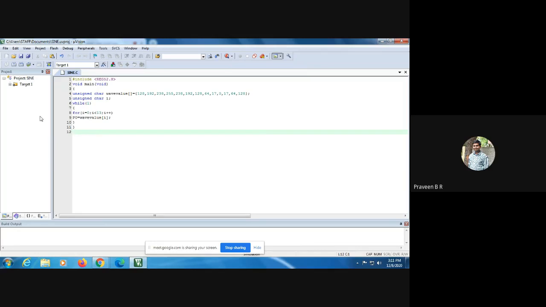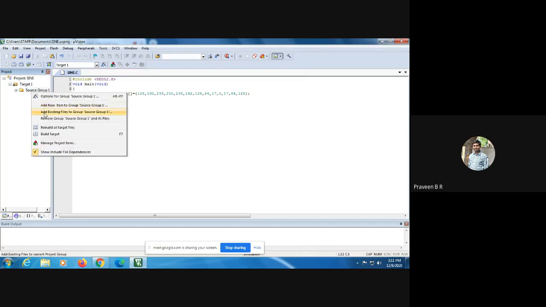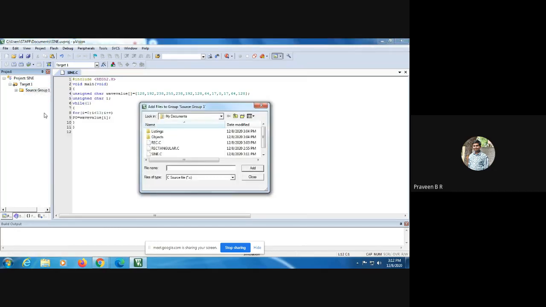Here I have to link the file which I have created to the project. So I expand Target 1. Under Source Group 1, I choose add existing files to group. I select sine.c and click on add once and press close.